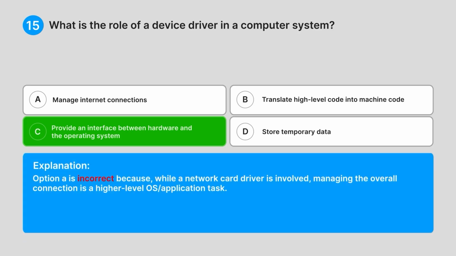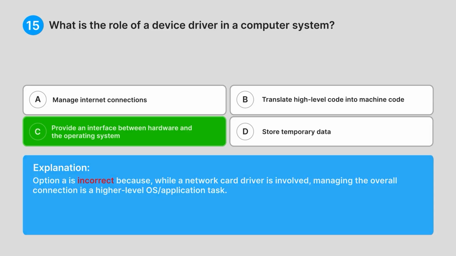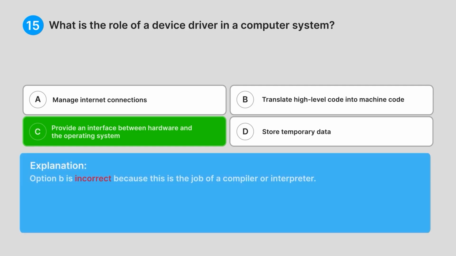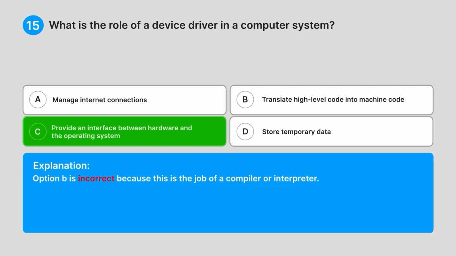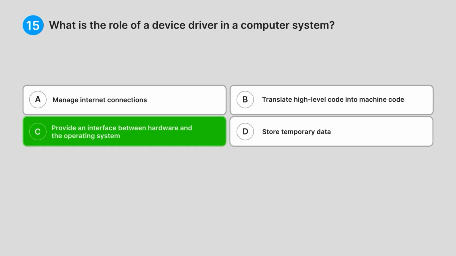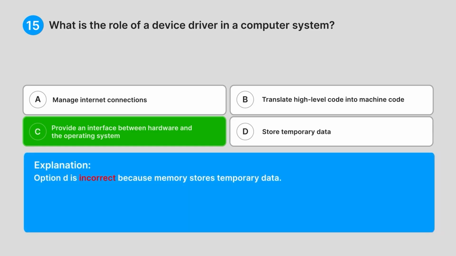Option A is incorrect because while a network card driver is involved, managing the overall connection is a higher-level OS application task. Option B is incorrect because this is the job of a compiler or interpreter. Option D is incorrect because memory stores temporary data.